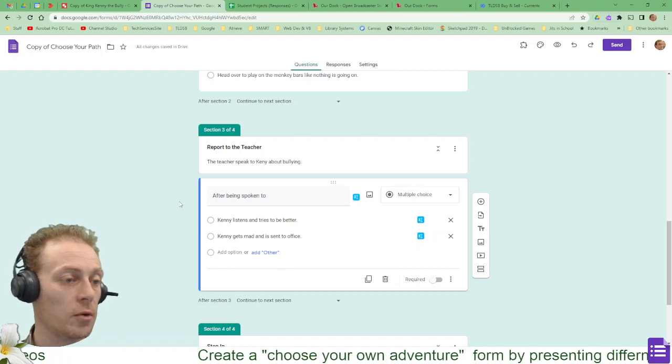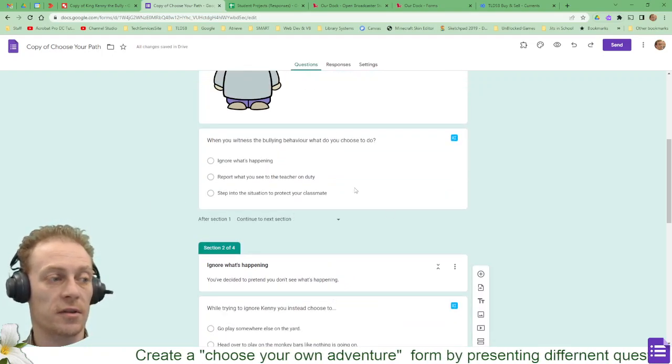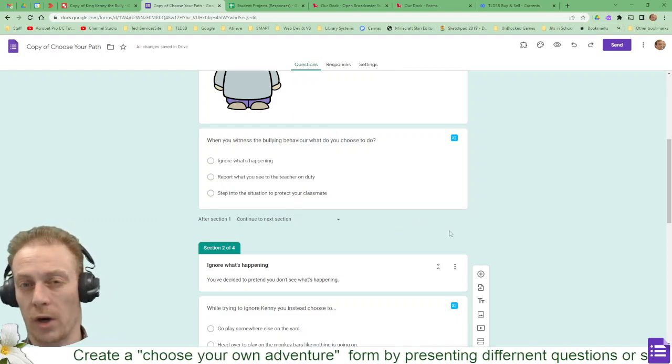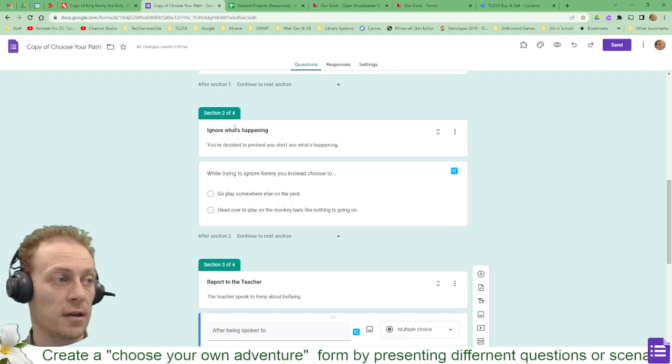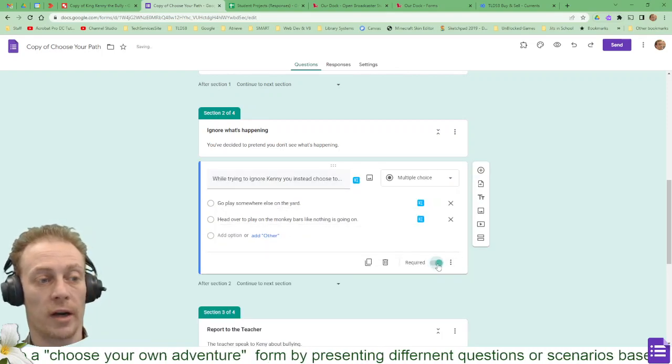Now, one thing that I won't be able to do in here, as I look at each of these different sections, because it's going to start skipping over certain sections depending on my choices, I can't make things required. Like here, under the ignore what's happening, I can't go to this multiple choice question and say this is required.